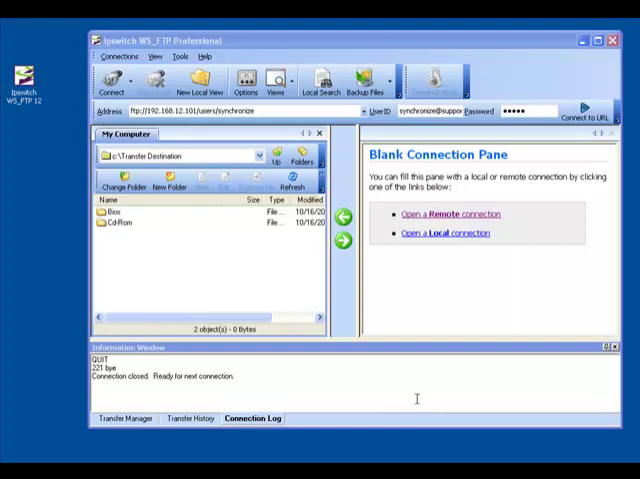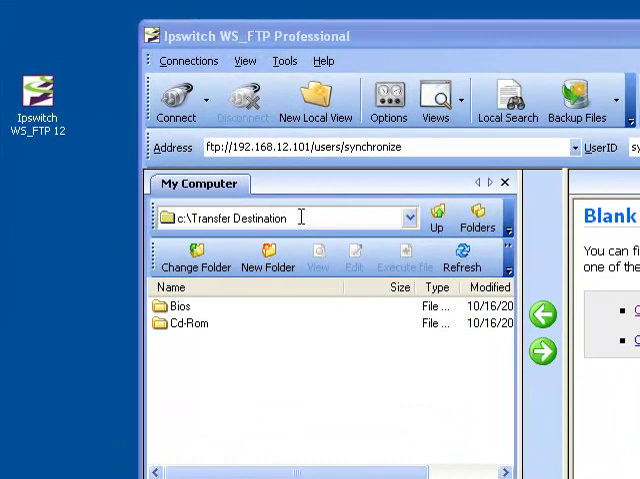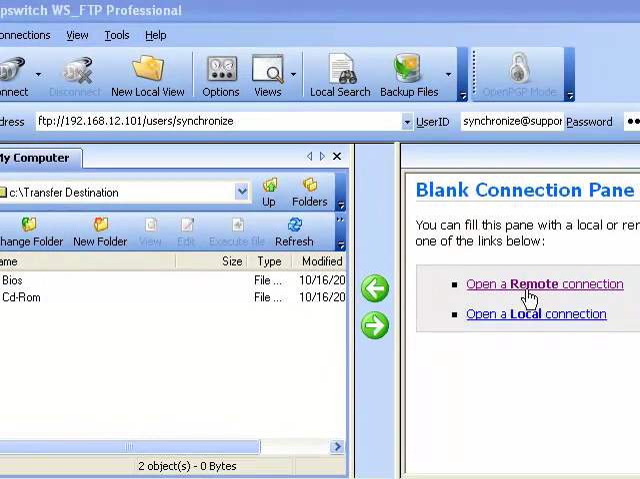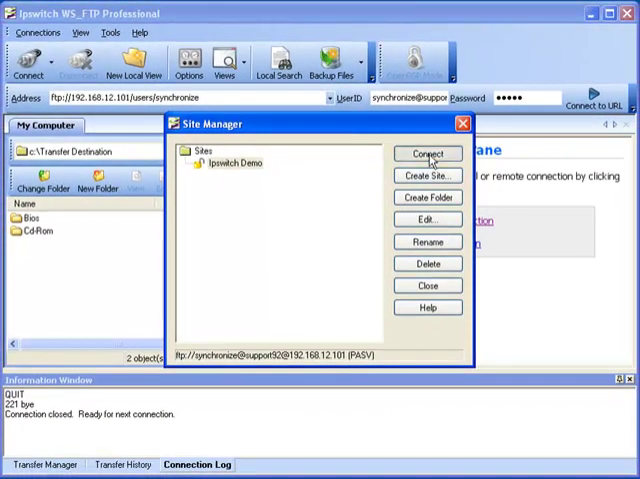This video will demonstrate how to create a basic synchronized task. We already have our application open and we have our chosen synchronized folder, which will be the transfer destination. We will establish a connection to our remote site.